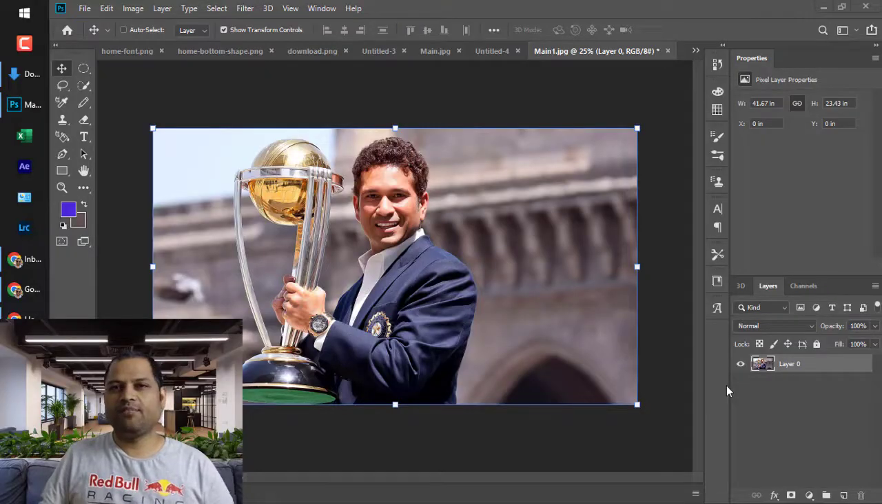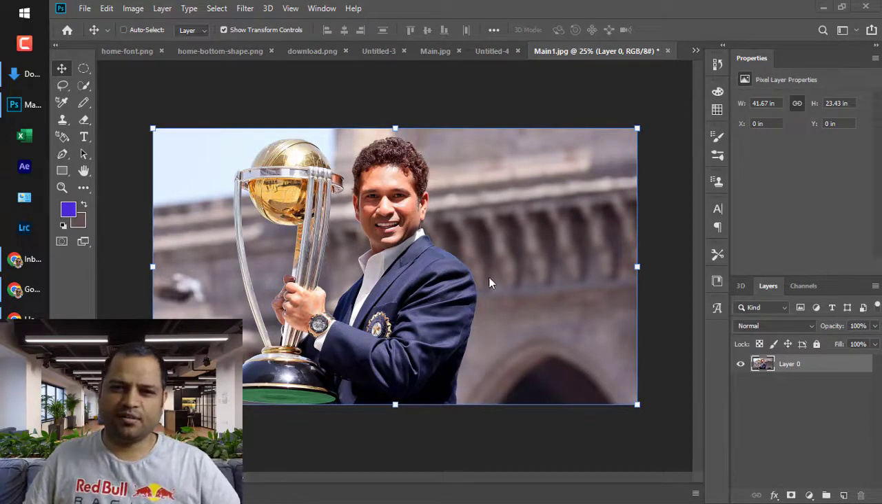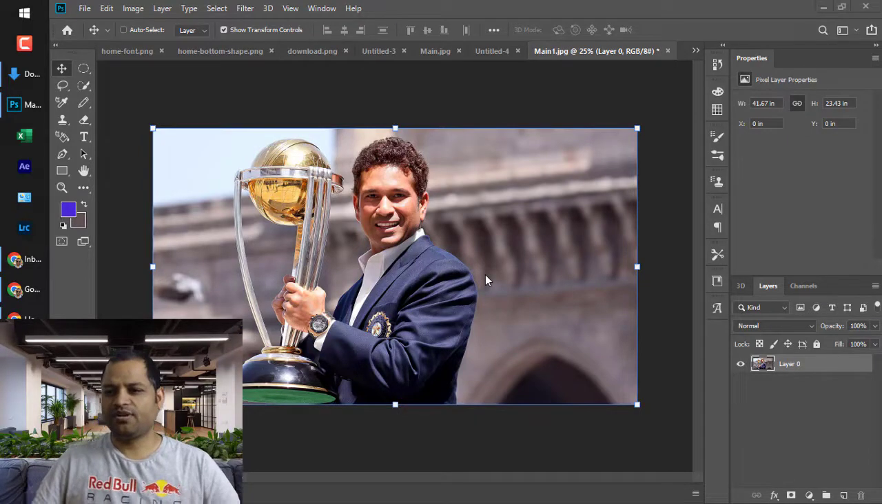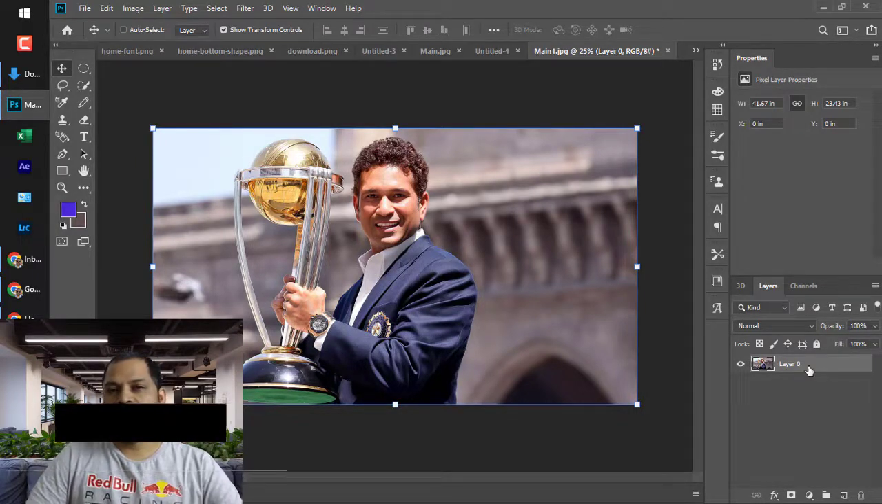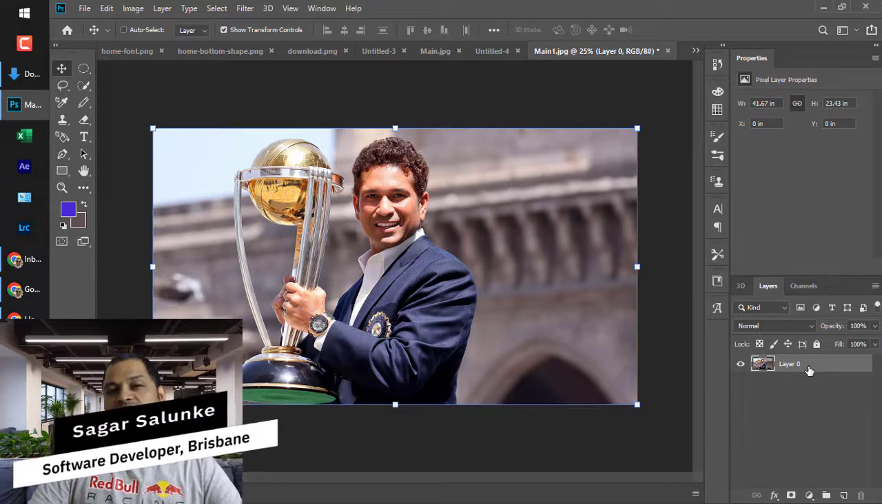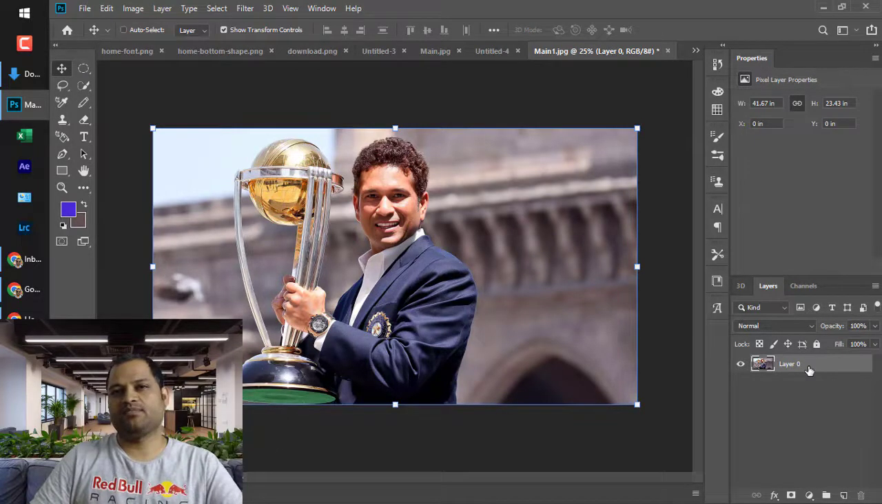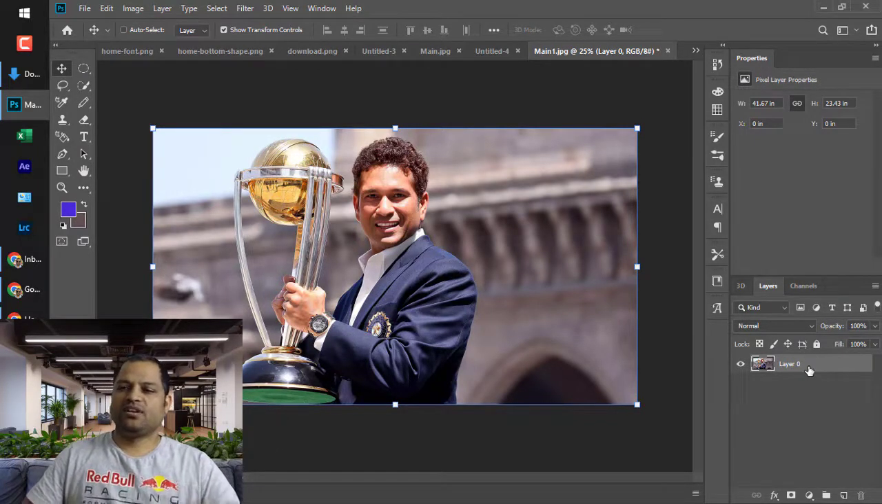In this video, I will be explaining how you can use the adjustment or the fill layer in Photoshop. So here I have got the image of the greatest cricketer in the world, Sachin Tendulkar, and you can see that there is just one layer in this particular Photoshop document. So with an adjustment layer, we can modify the image, but we do not destroy the original image at the same time as well.